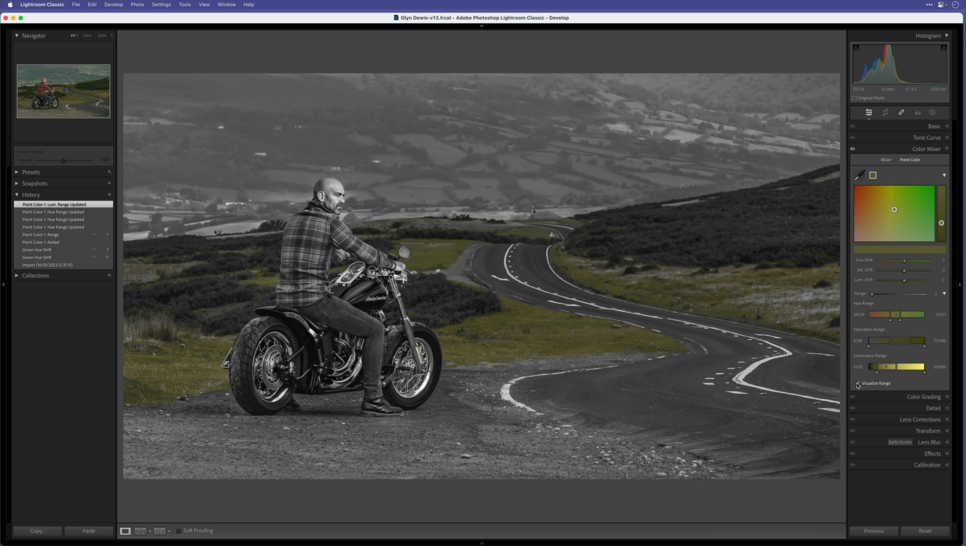Perfect. I'll turn off the Visualize Range checkbox and then use the Hue, Saturation and Luminance sliders to alter the grass. And there we go. Before and after, before and after.